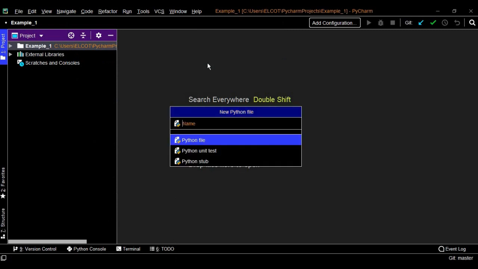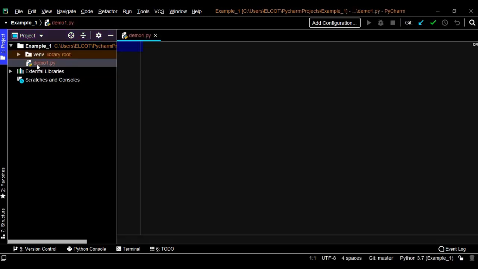Because I'm going to write a Python file, for that I'm going to give a name as demo1. This is a file which I created, demo1, under the example1 project. Example1 is a project name and demo1 is a file which was created under this example1. Here I'm going to show you a simple example.